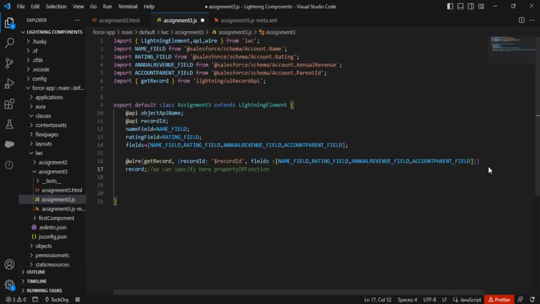Before proceeding ahead, we need to understand two things here first. First is Lightning UI Record API, and second is wire adapter. Lightning UI Record API is a module built on User Interface API that Salesforce uses to build Lightning Experience and Salesforce.